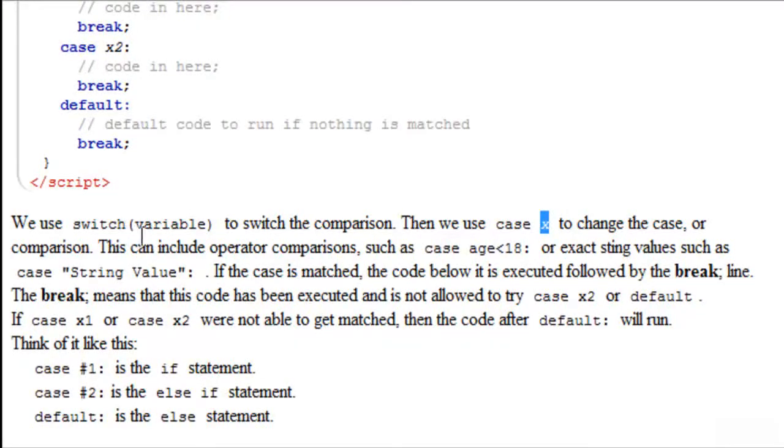This can include operator comparisons such as case age is less than 18, colon, or exact string value such as case string value, colon. If the cases match, the code below it is executed, followed by the break line. The break means that the code has been executed and it will not try case 2 or default. If case x1 or case x2 were not able to get matched, then the code after default will run.